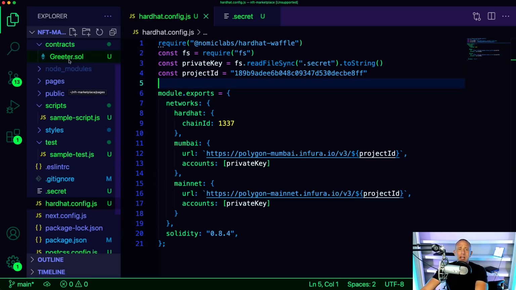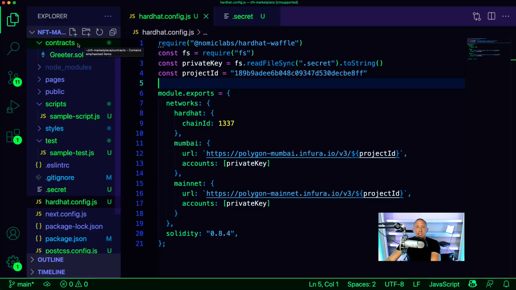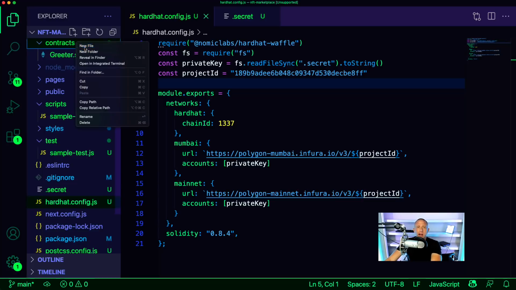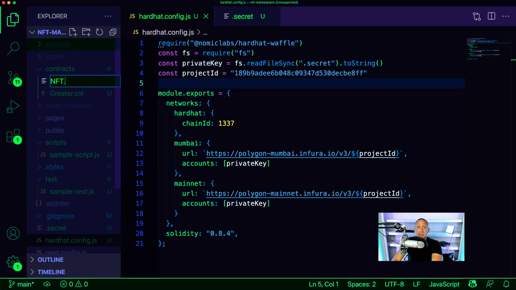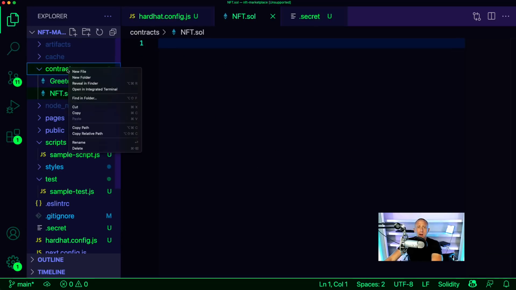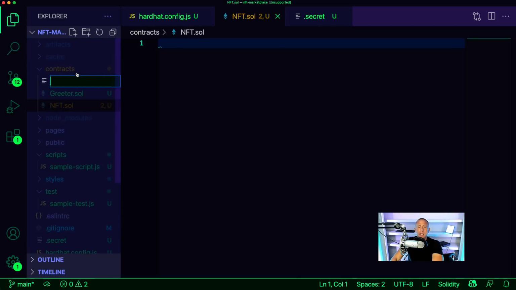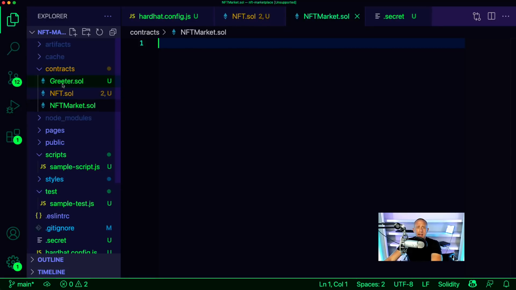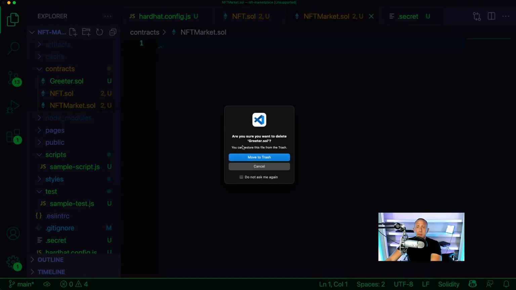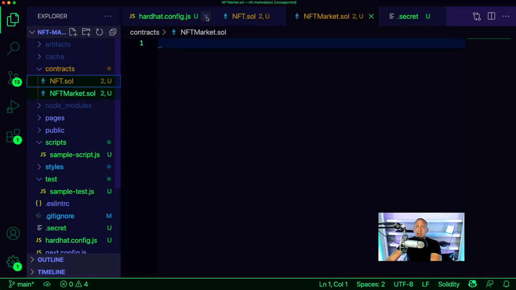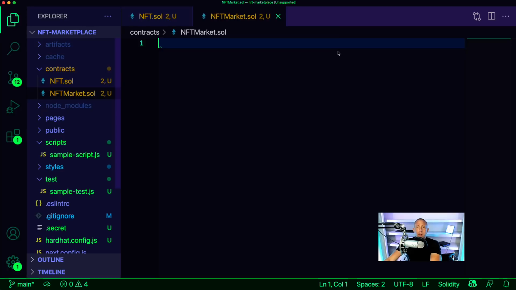And from there, we can go ahead into contracts and start writing some Solidity. So in contracts, I'll go ahead and create a file called nft.sol, as well as a file called nftmarket.sol. I will go ahead and delete Greeter because we're not going to be using that, and close out these other files. And now we're ready to go.